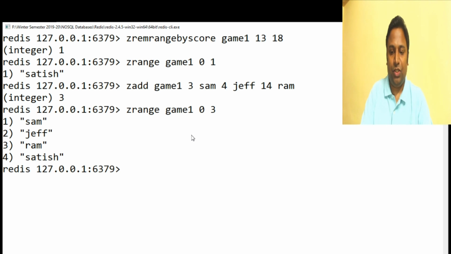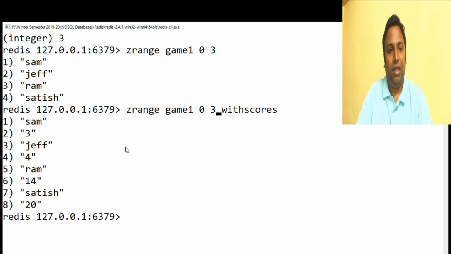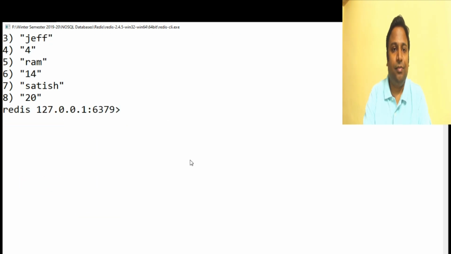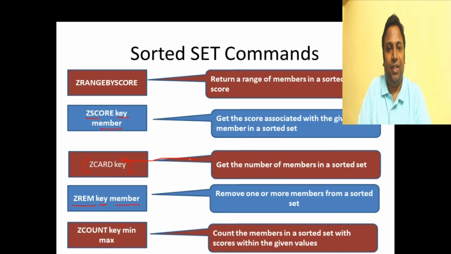Now let's print it with the scores for easy understanding. Now the challenge is to bring me the count of all the players who have got a score between 3 and 14. So how many players do we have? 3 players. So how do we determine this? We have to use ZCOUNT. We give ZCOUNT the name of the sorted set, and then we give the scores ranging from 3 to 14. So bring me all the persons who have scored between 3 and 14. The count is 3. That's how we determine the count of players who have got scores within a range by using ZCOUNT. Is that clear?